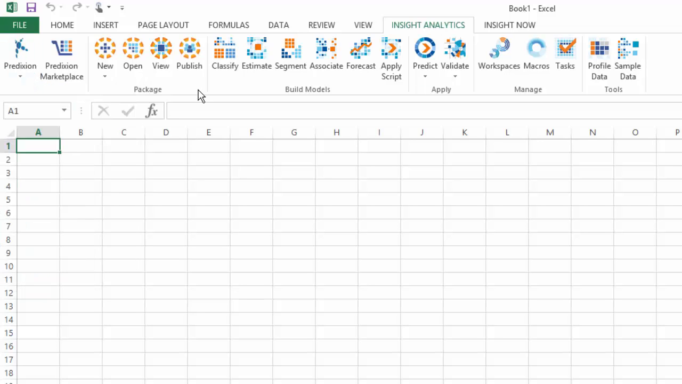The Package pane contains 4 buttons: New, Open, View, and Publish. These allow you to prepare, combine, and shape your data from multiple sources and then upload it to a Predixion server. The next 2 videos in this series will address this functionality in more detail.